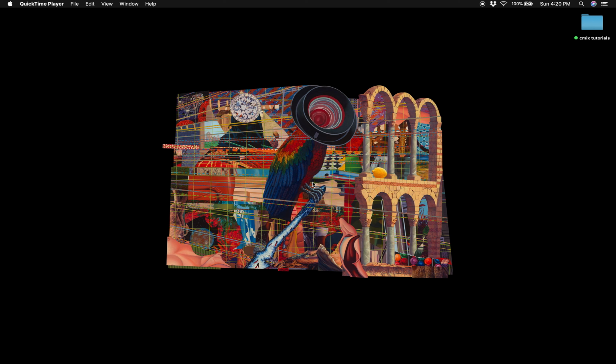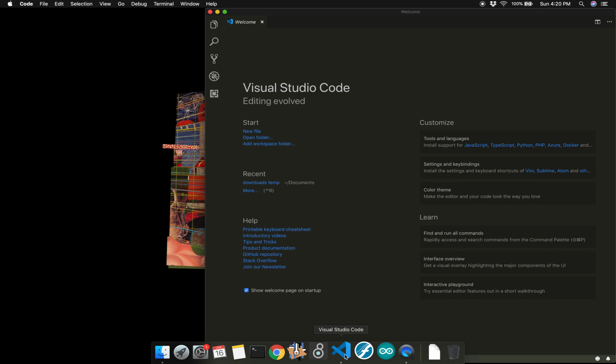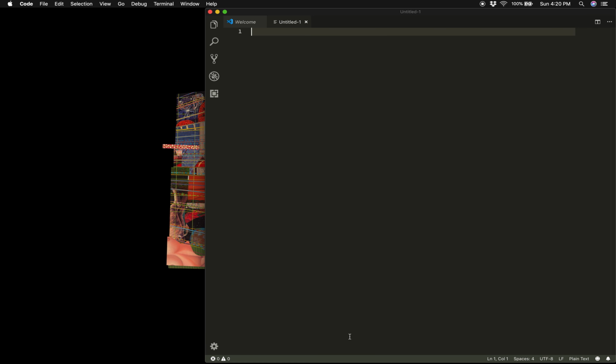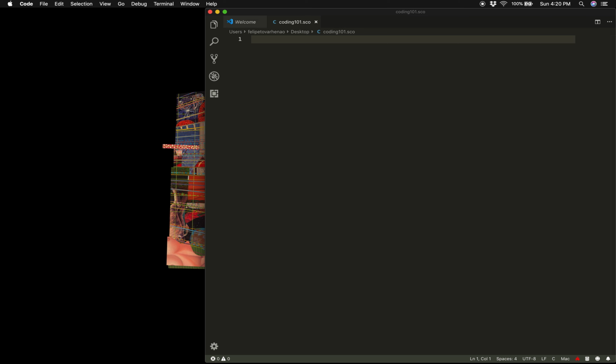So before we start, let's go ahead and open our text editor, and we'll open a new file and save this in our desktop as coding101.sco. And the first thing that I want to talk to you about is comment syntax.